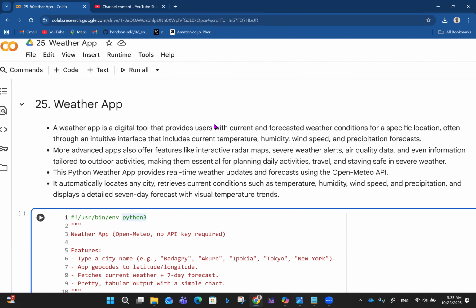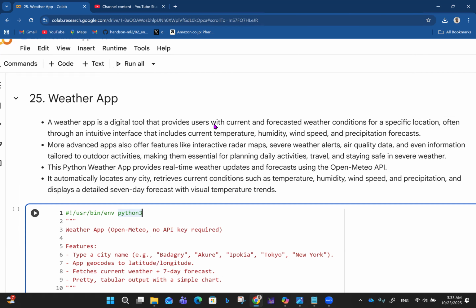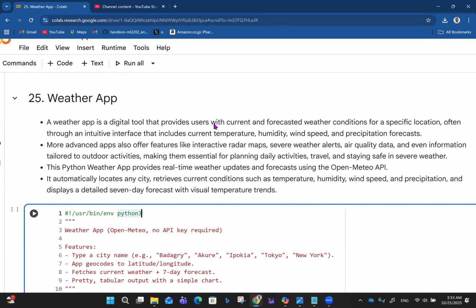So here, of course, we know a weather app is simply a digital tool that provides users with current and forecasted weather conditions for a specific location, often through an intuitive interface that includes current temperature, humidity, wind speed, and precipitation forecasts. More advanced apps also offer features like interactive radar maps, severe weather alerts, air quality data, and even information tailored to outdoor activities, making them essential for planning daily activities, travel, and staying safe in severe weather.